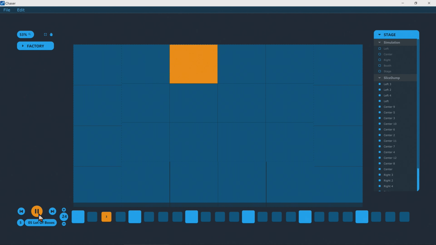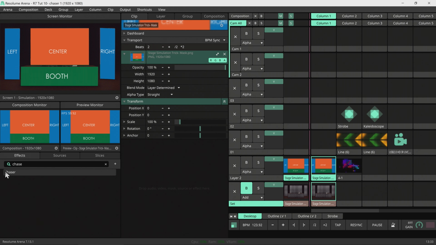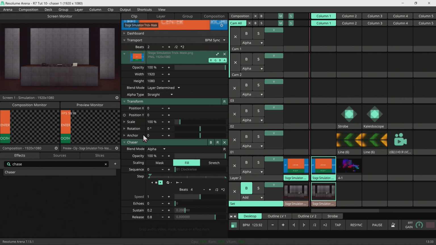Let's see what we just made. Hey, that's a beautiful chase. Let's see this chase in action. How about let's put a chaser on this. Let's put the step into BPM sync and let's change the sequence into 5. We just made a crazy chase out of nothing.